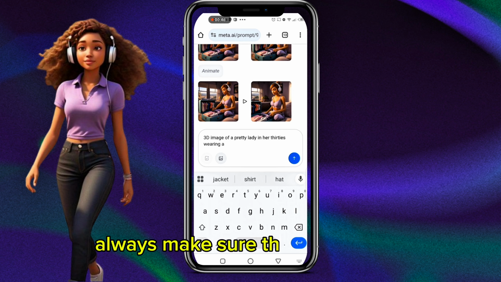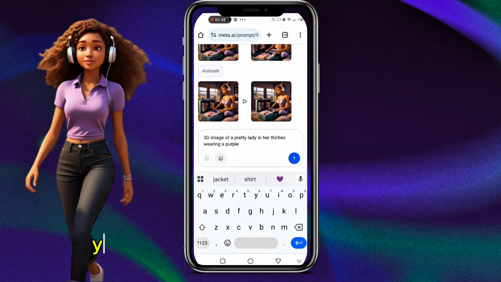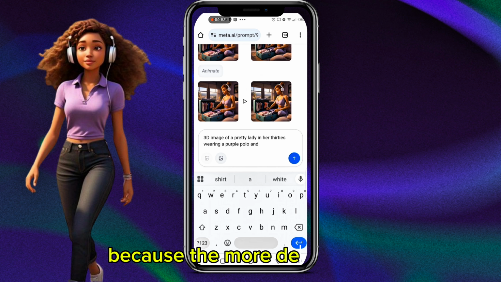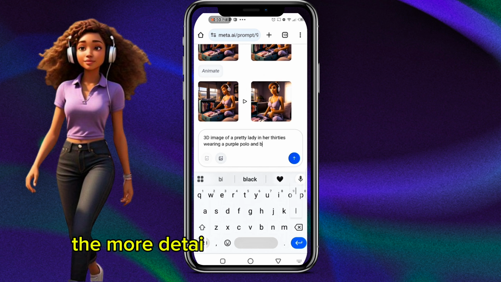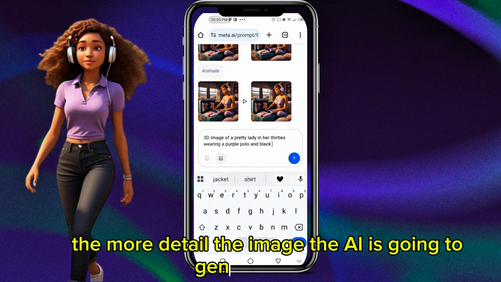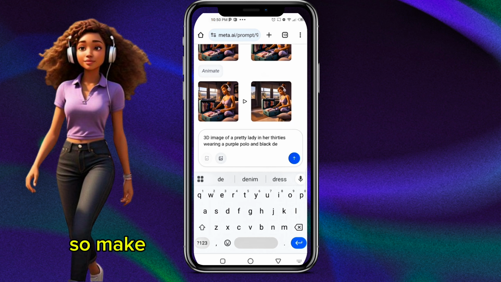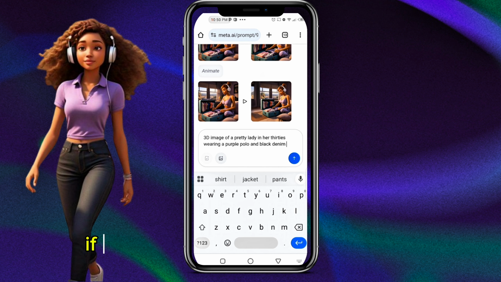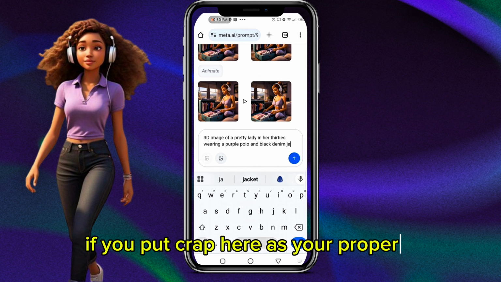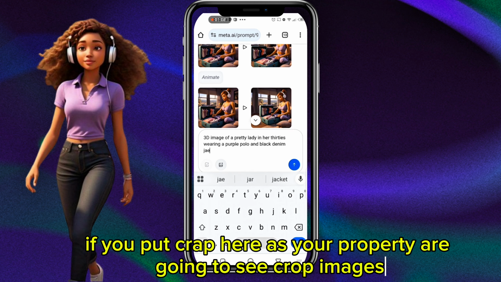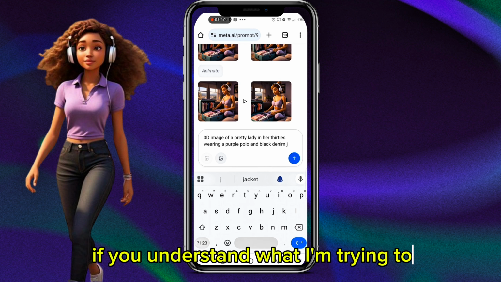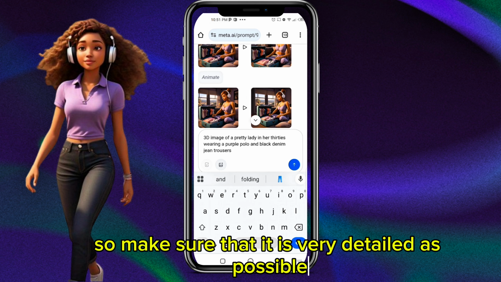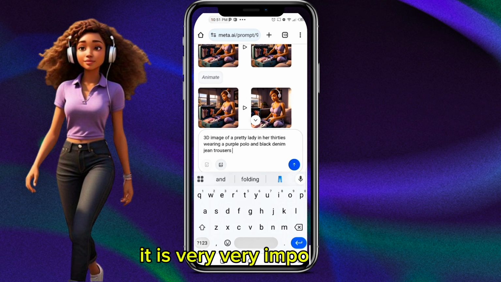Always make sure that you are specifying everything you want your image to look like in the prompt, because the more detailed the prompts, the more detailed the image the AI is going to generate for you. So make sure you take note of that, because it is very important. If you put crab here as your prompt, you are going to see crab images, if you understand what I'm trying to say. So make sure that it is as detailed as possible. It is very important, okay?